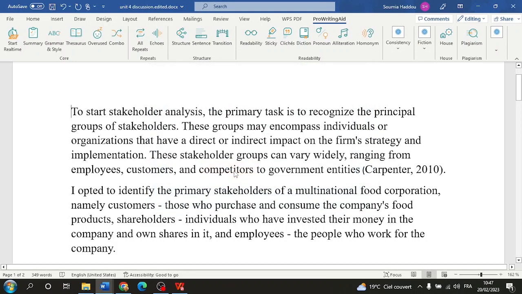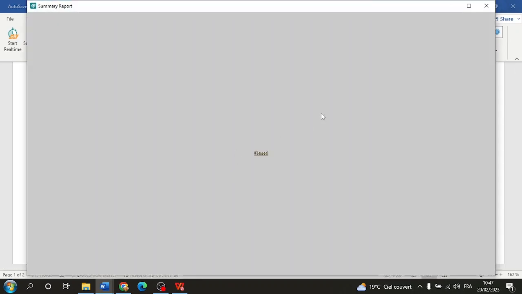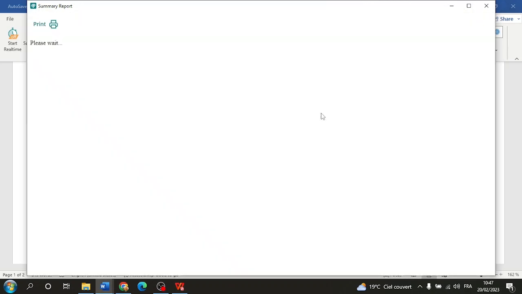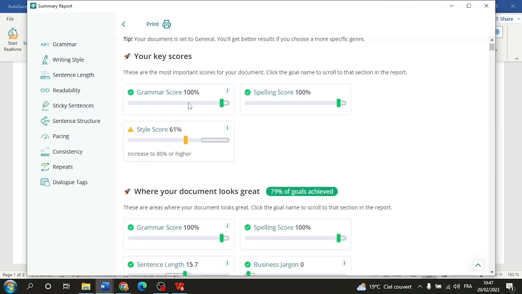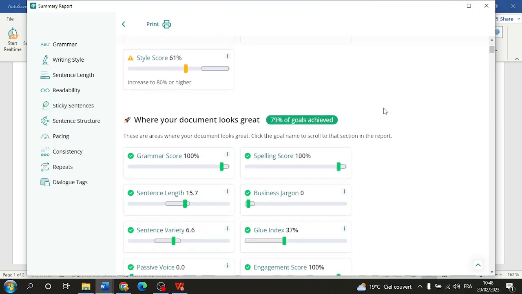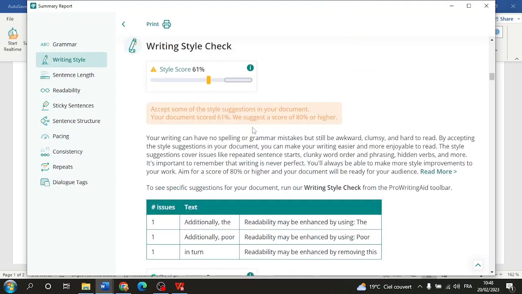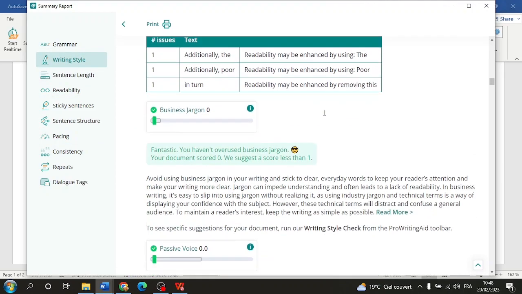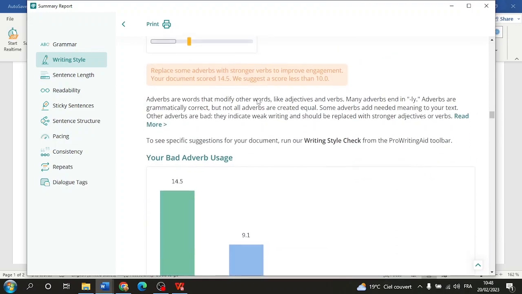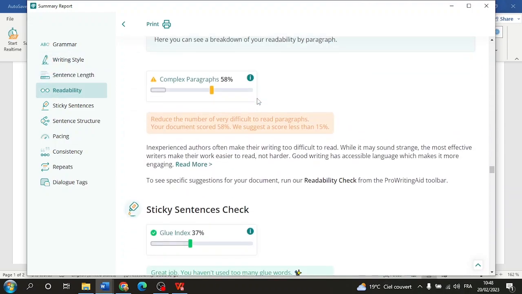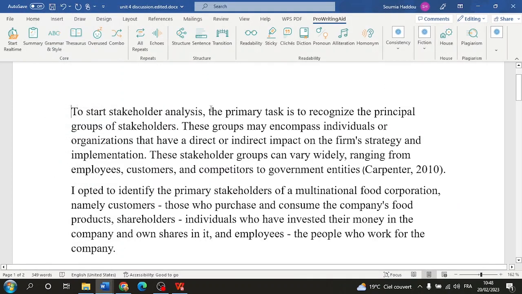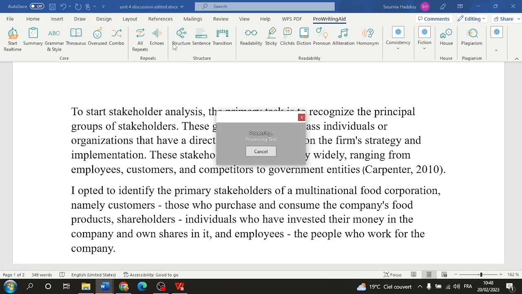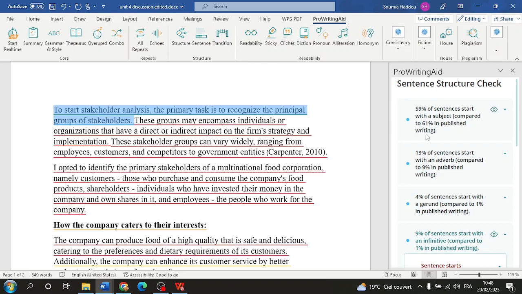Enable real-time checking, yes. So I'm waiting for it. Maybe it's going to take some time, but it's going to give me some summary, like my grammar score, my spelling, my writing style. Accept some of these suggestions, and a lot of statistics about your writing. It's just so beautiful. The structure, I'm waiting for it also.